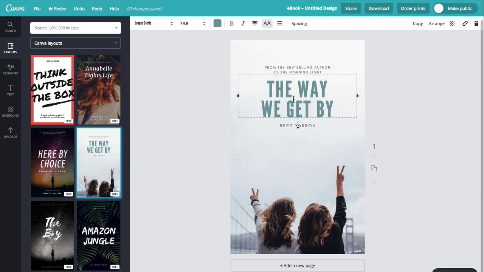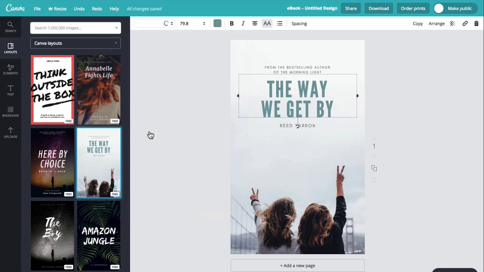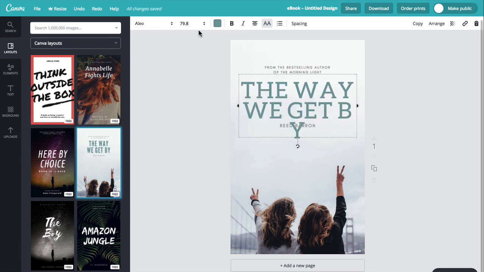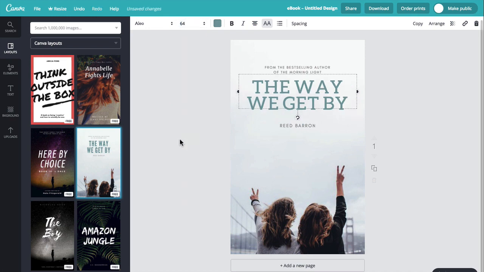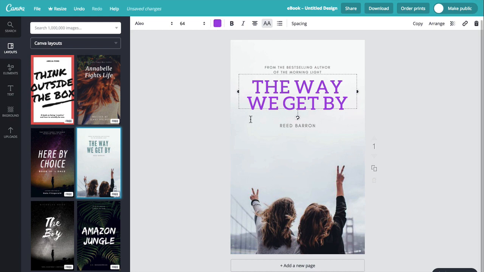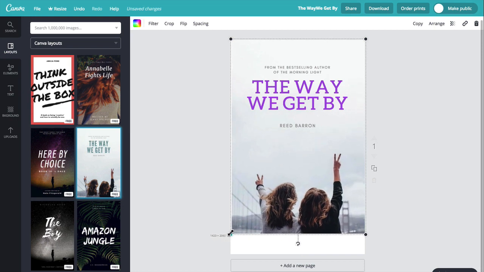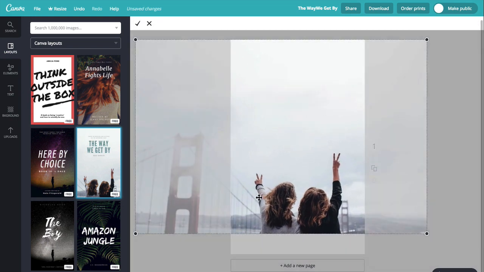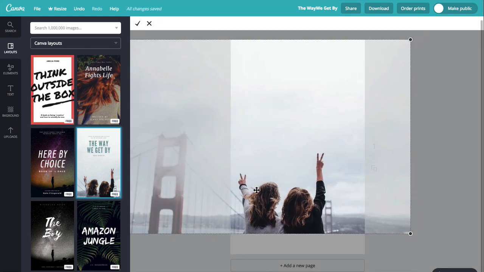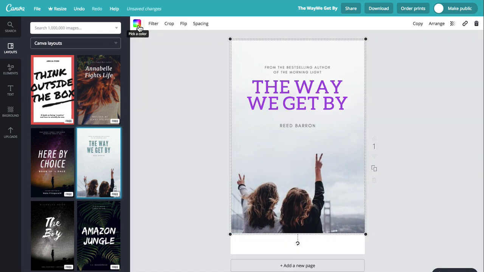Click on a text box to change the text. You have a font menu up here. You can change the size and the colour of the text. You can click on the picture to resize it or to crop it. And then click the tick when you are happy with what you have created.